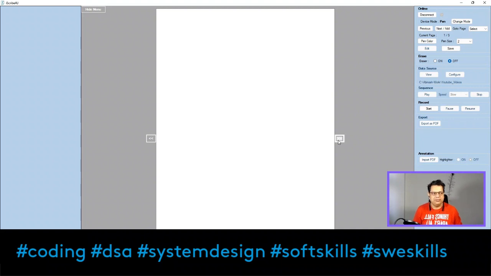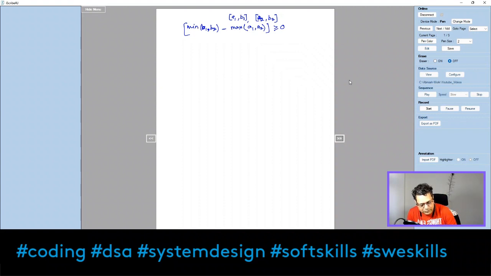How will you do it? What is the best way to write an algorithm to identify whether two intervals are overlapping or not? In my opinion, I would write it like this: if, say I have a1 comma b1 and a2 comma b2, min of b1 comma b2 minus max of a1 comma a2. If this value is greater than or equal to 0, then overlapping.